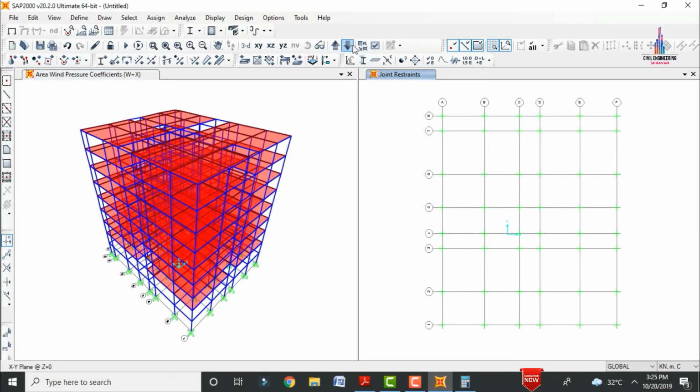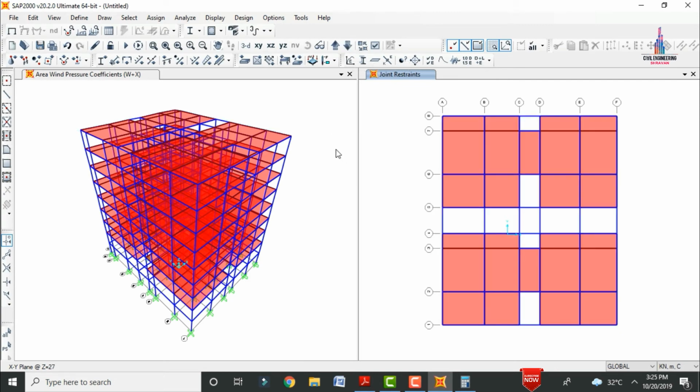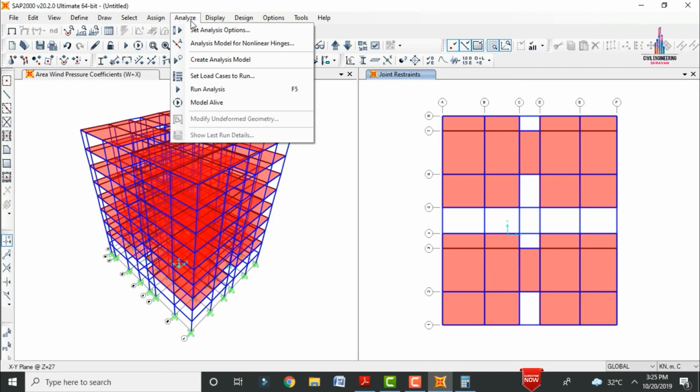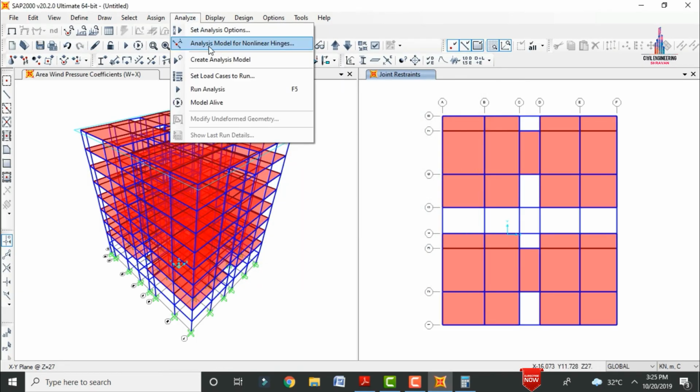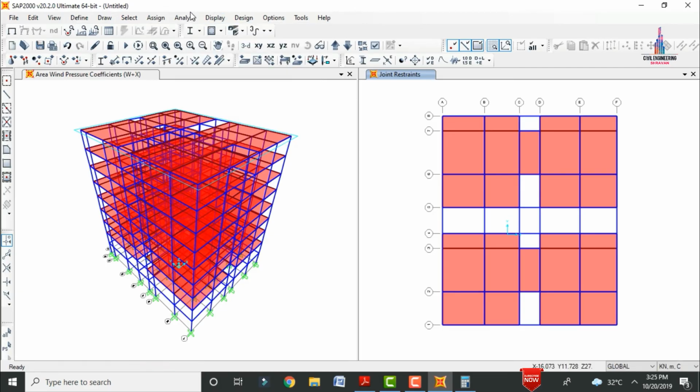After applying all these respective properties, load cases and supports, we have to analyze this structure. Go to the analyze option, select set analysis options. We have to check whether the options UX, UY, UZ, RX, RY, RZ are ticked or not. Click on OK. Go to analyze, click on create analysis model. It will create the analysis model for this structure.